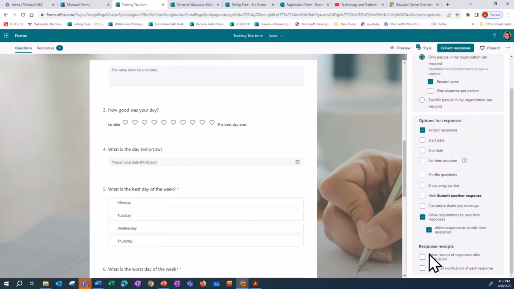And then the last 2 things in the settings is that this one here will send an email to the person that put in the form to let them know that their form's been received, and the person that created the form can get an email.